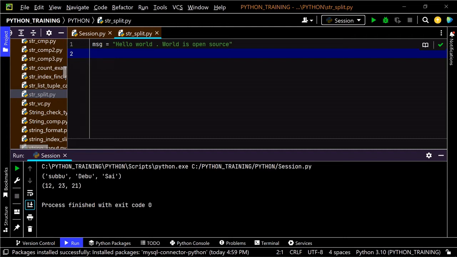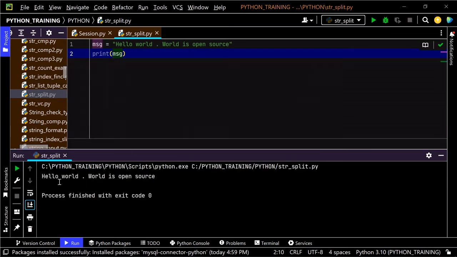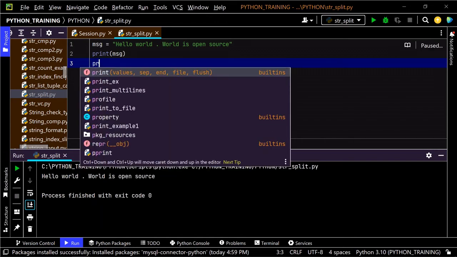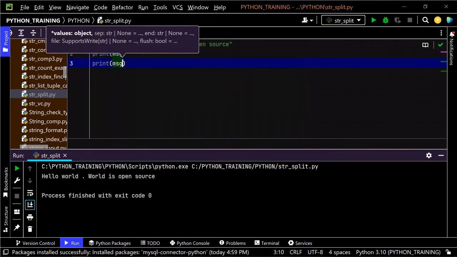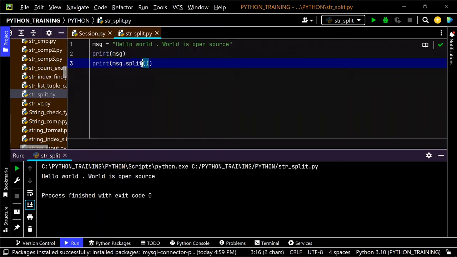We are actually talking about iterating the words present in this particular variable, the message, that is hello world followed by world is open source. If I print message, it is going to print as is. Here you can see hello world, world is open source. Now if I want to split, I can directly give print message dot split. If I'm giving split without anything, let us see how it is going to split.